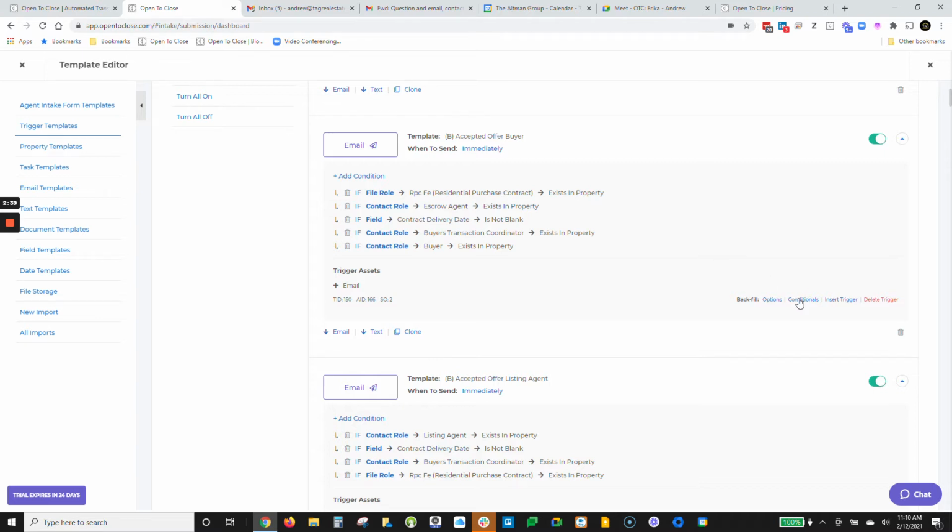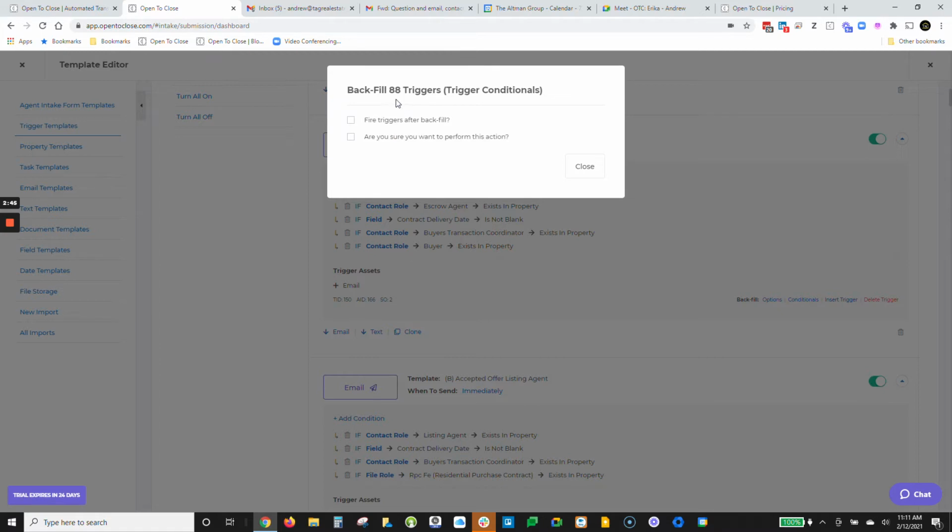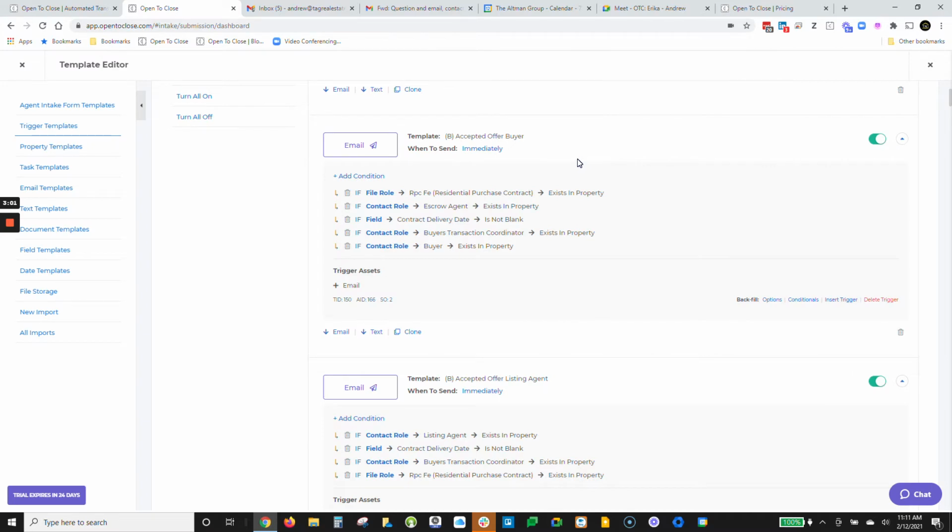You want to come in here and hit conditions, and it's going to update all the conditions back through all your transactions. When you click on this, it's going to say, hey, you have 88 transactions going on. Would you like to backfill these and change these in all 88 transactions you have going on? Obviously, you probably want to do that because you don't want to wait till every transaction closes out to have this take effect. So any new triggers that are set up through intake forms, obviously, it'll be the new ones, but if you wanted to go back through the old ones, you're going to have to hit conditions.